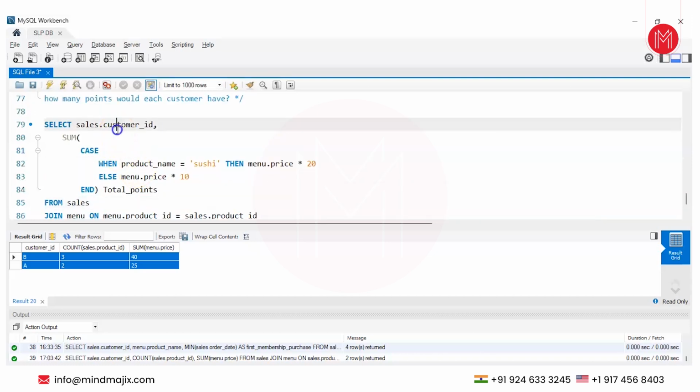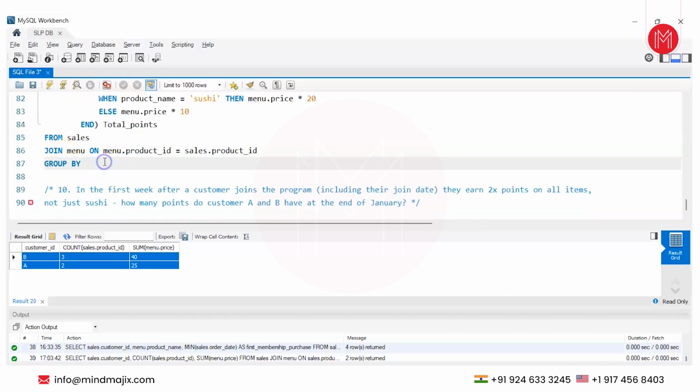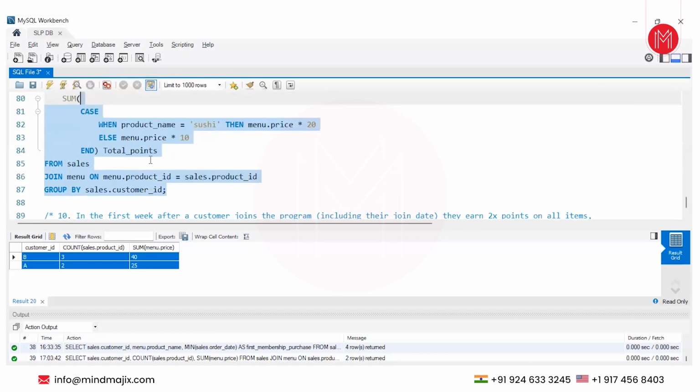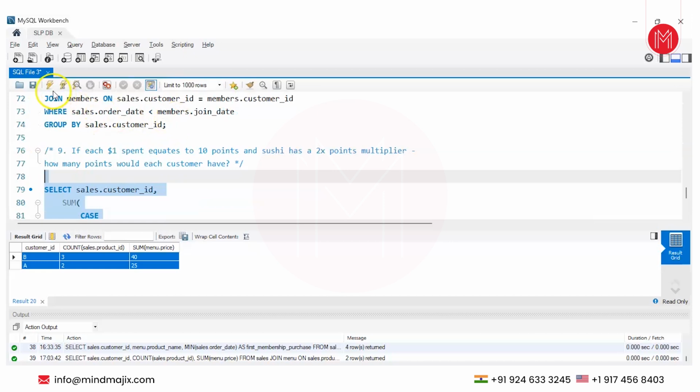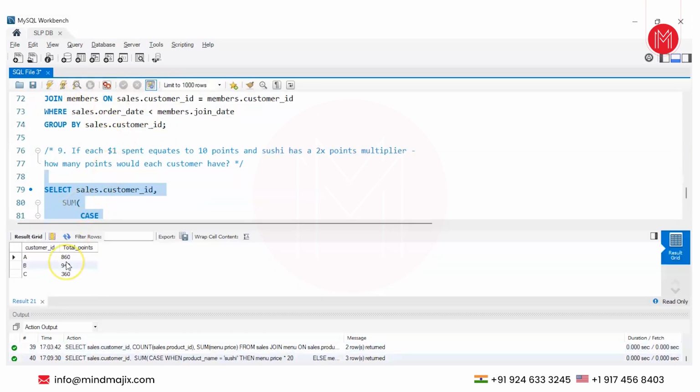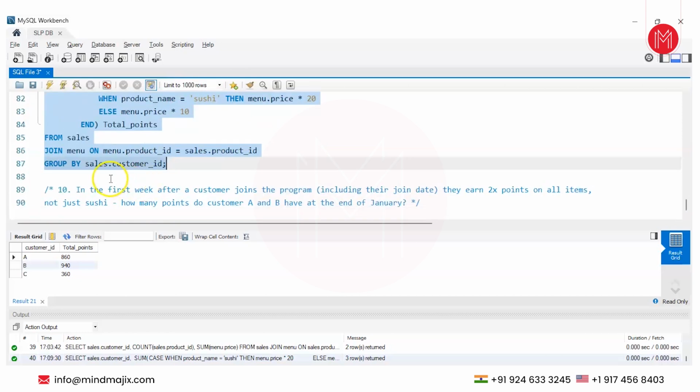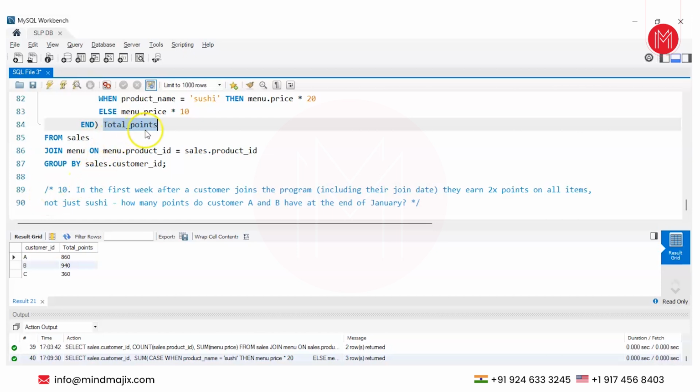So I think we have it, customer ID here, and close it, select the entire query and run it. There you go. Customer A has 860 points, B has 940 points, and C has 360 points. Maybe if you want, you can also order by the points. Since we gave total points as the alias, you can give order by total points in descending, so that B comes first, A comes second, and C comes third.